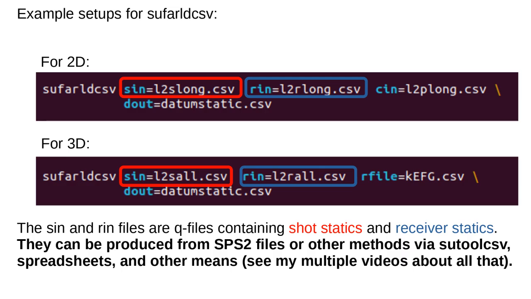First, a quick overview. Example setups for SUFARLDCSV follow. For 2D and for 3D, the SYN and RIN files are queue files containing shot statics and receiver statics. They can be produced from SPS2 files or other methods via SUToolCSV, spreadsheets, and other means. See my multiple videos about all that.